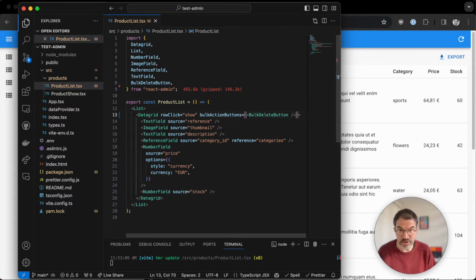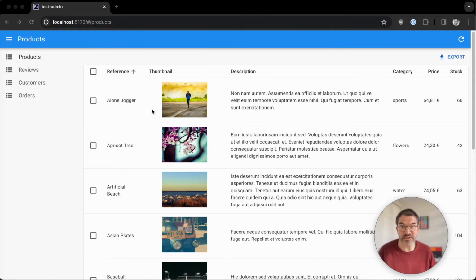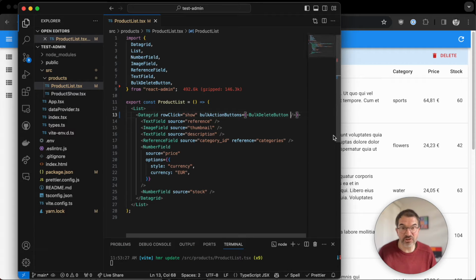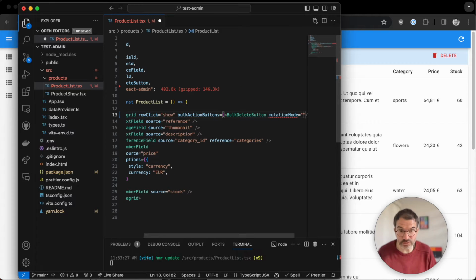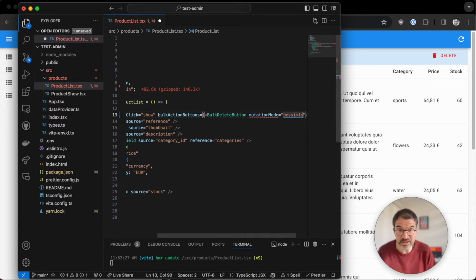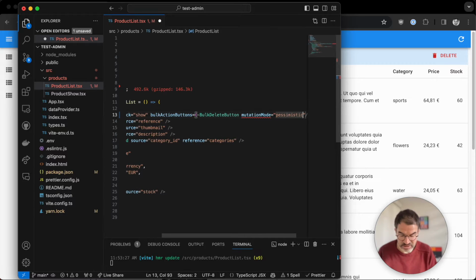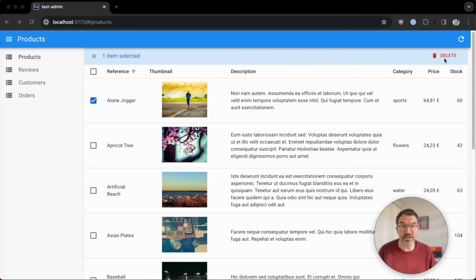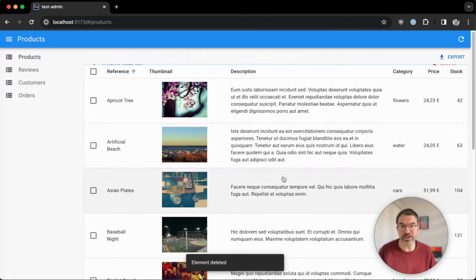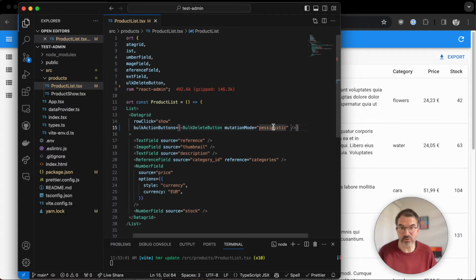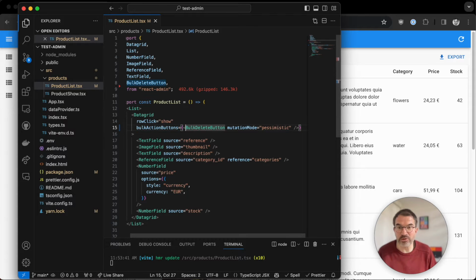So the equivalent of passing nothing is passing this bulk delete button here, but I can change the mutation mode to pessimistic, and this will display a confirmation dialog before actually doing the deletion. So that's one thing you may want to customize, and you may want to add another button.